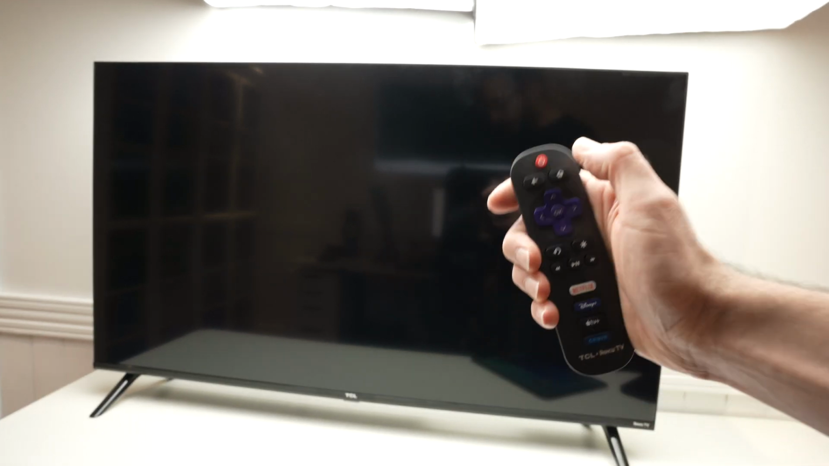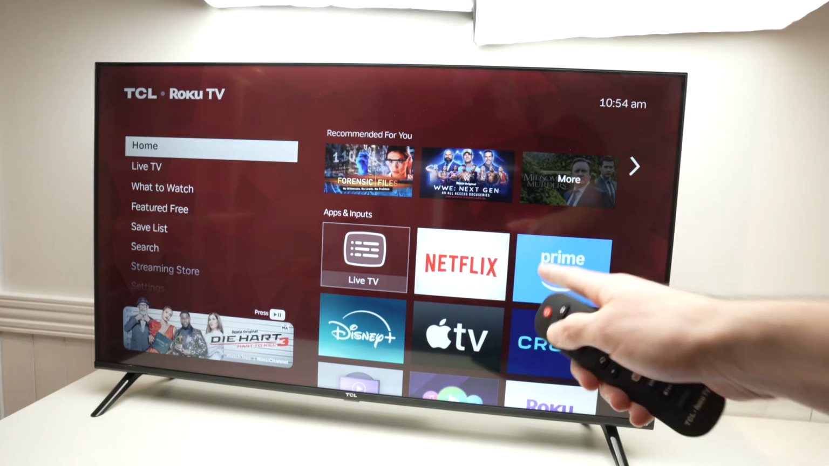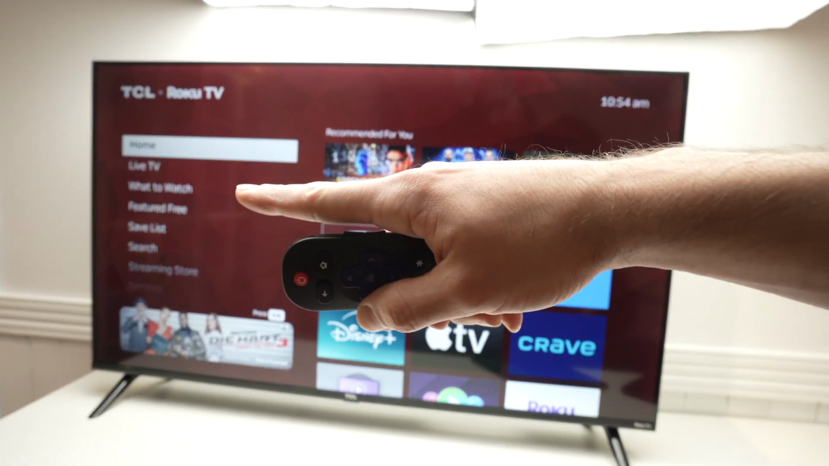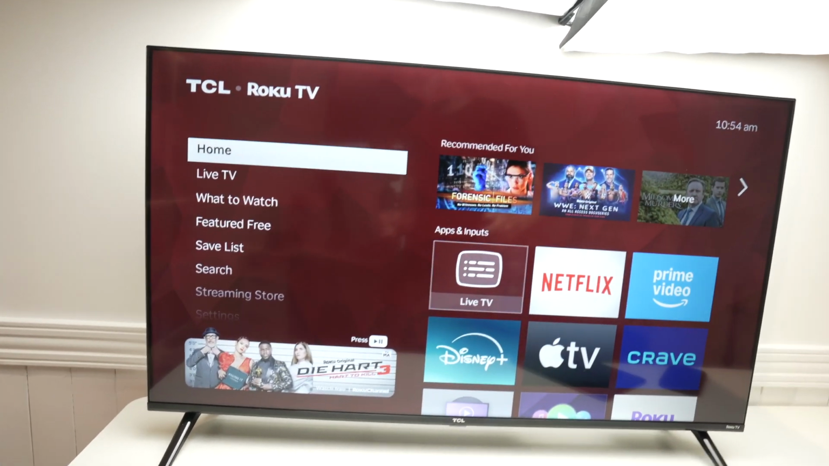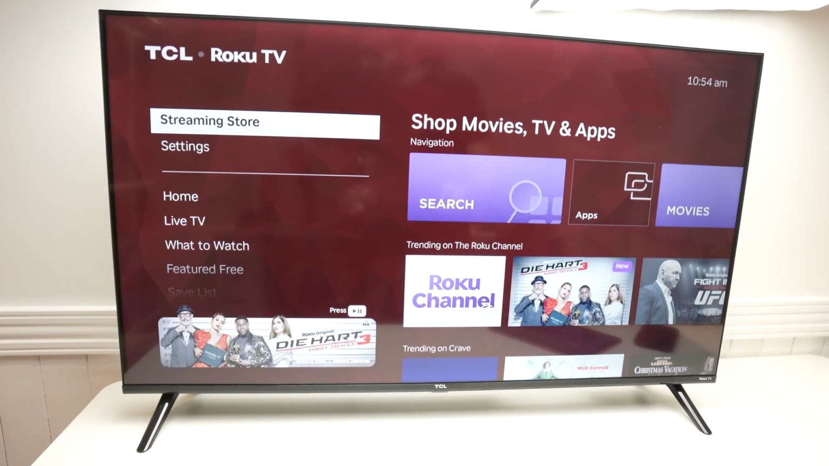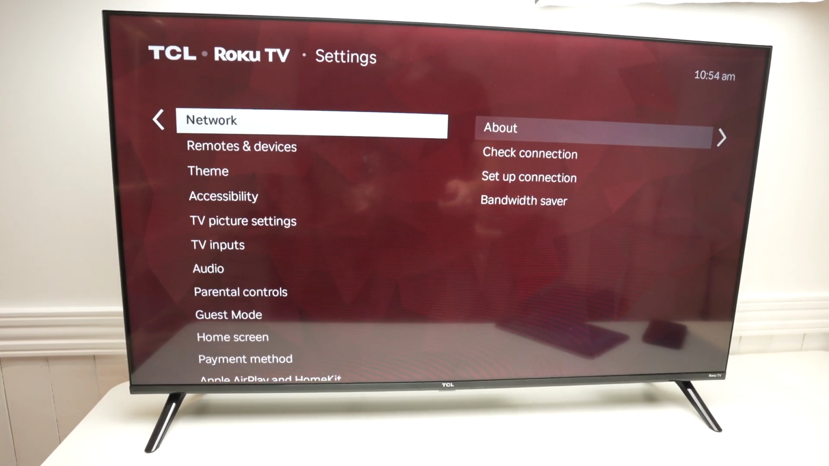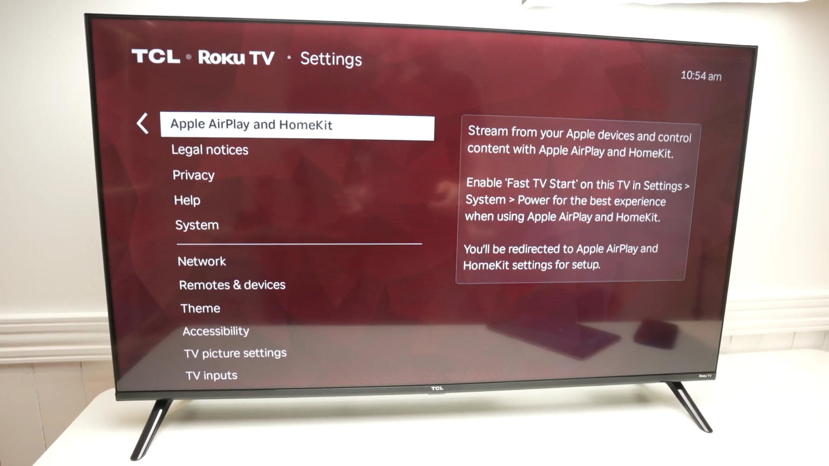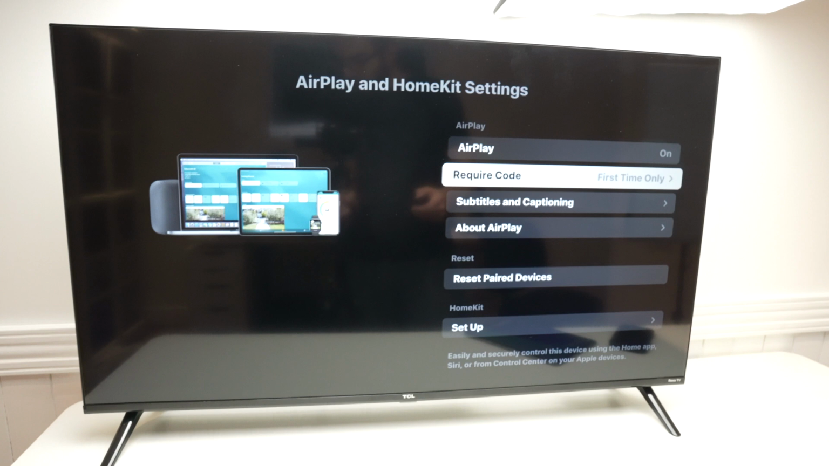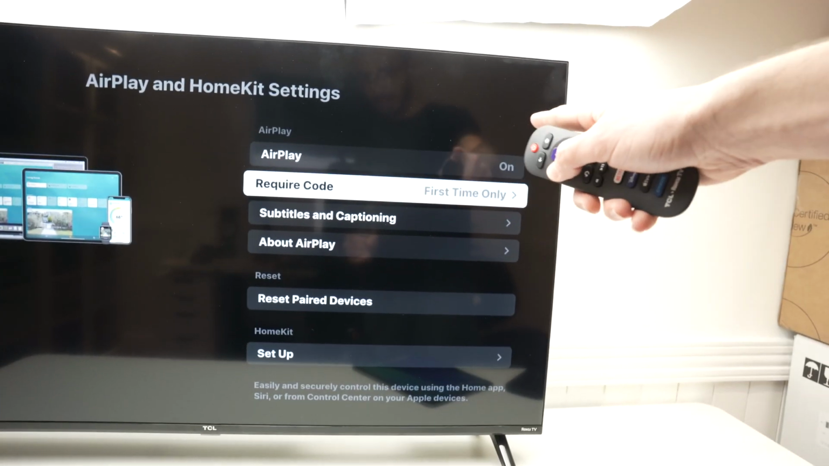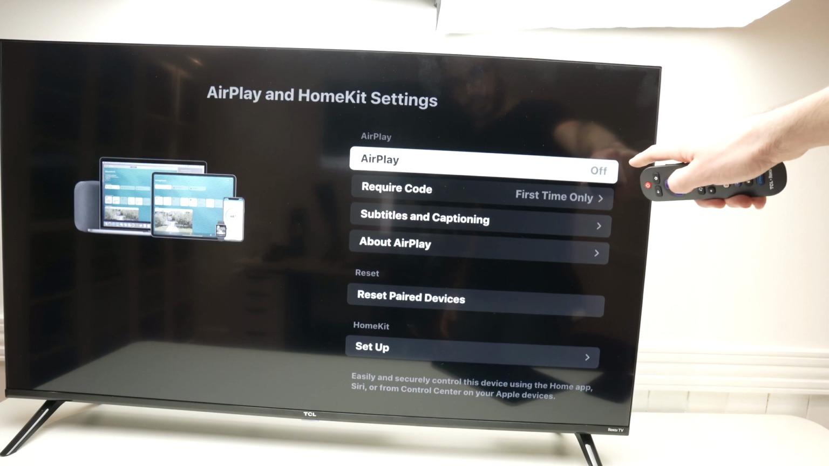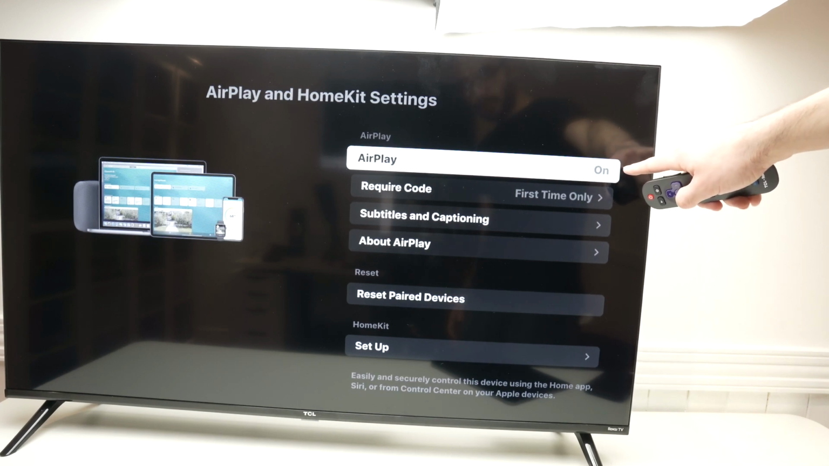Press the home button on your remote control. Once you're on the home screen of your TCL Roku TV, go on the left side menu here, go down, select settings, then go down and select Apple AirPlay and HomeKit. From here, select AirPlay, the first option, and make sure that it's turned on if it was off.